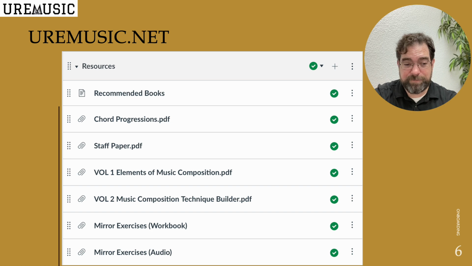There's also some staff paper if you need it. I'm including volume 1, the most recent version of my Elements in Music Composition and my Music Composition Technique Builder book. We may use exercises from here, but you won't actually need the books. What I do is I just copy the information that I need directly into the studio. And I will say that there is at least one exercise from here, and it's completely modified from what's in the book because we are trying to approach this from a different way. I didn't want to simply rehash my Technique Builder book.